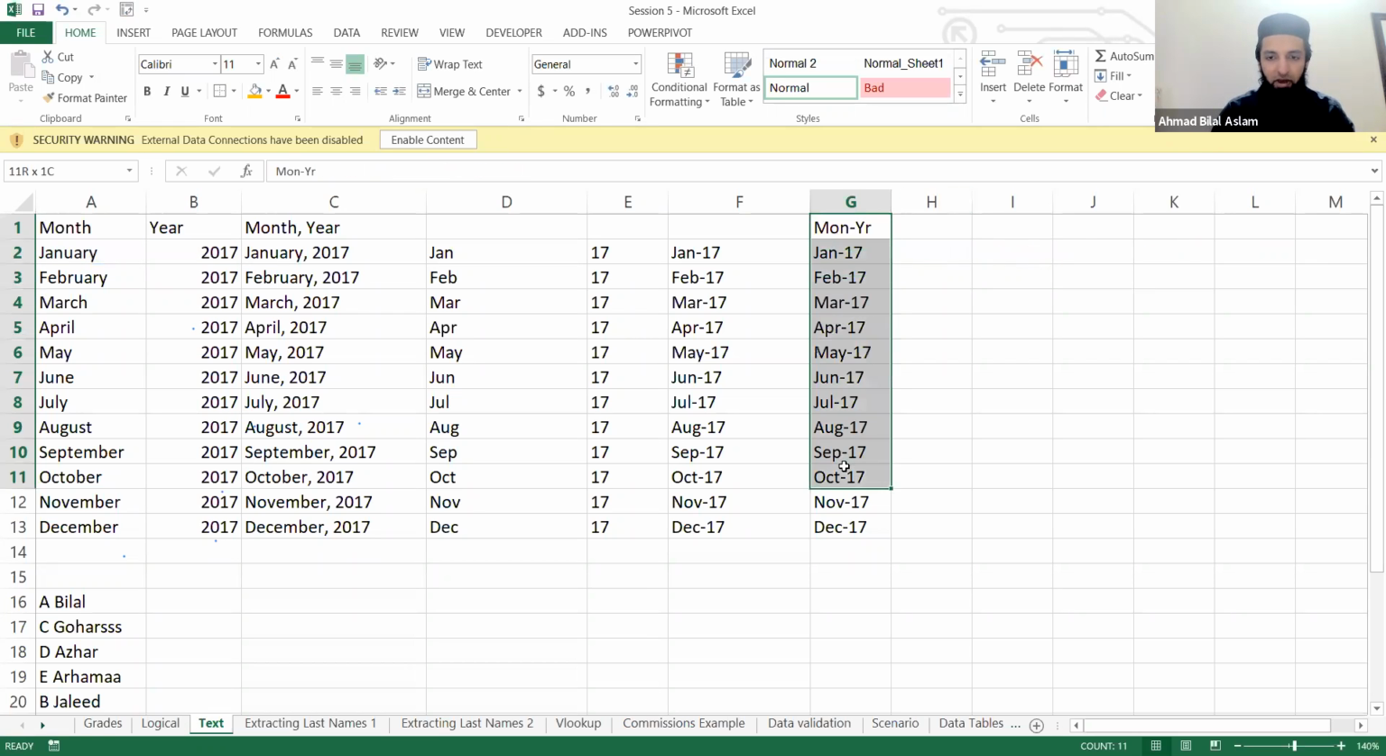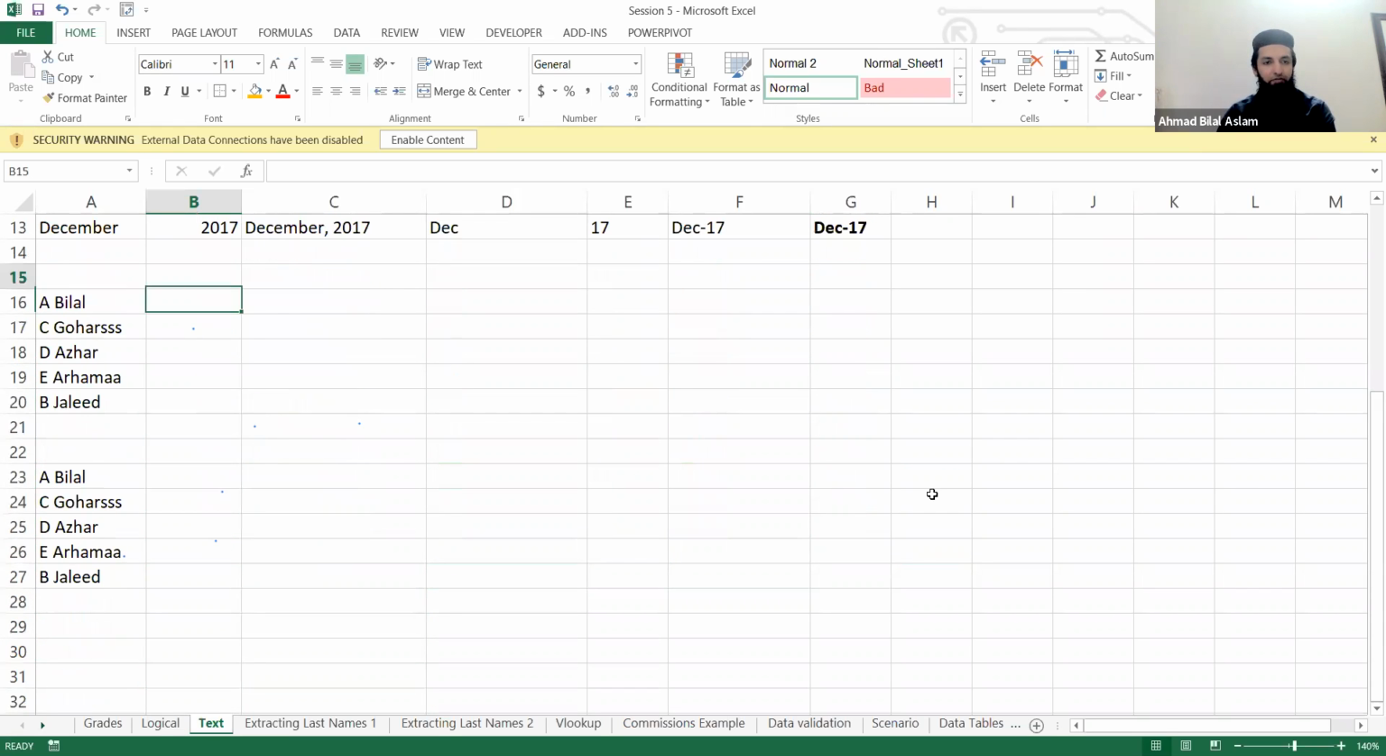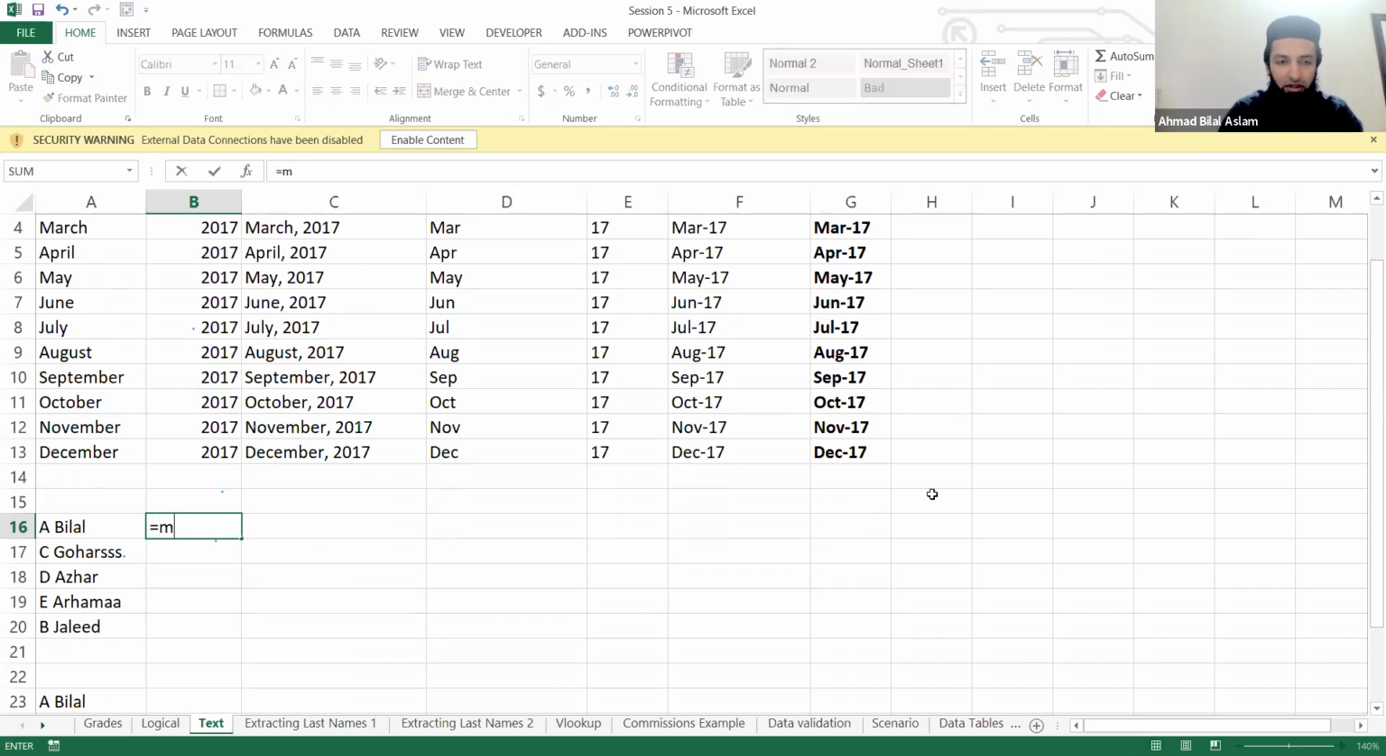So this is what we have done. We've discussed the right function, we've discussed the left function. There's also another type of function. So let's say I've got the names here. आपको एक mid function भी होता है. ये mid function क्या करता है? What mid function does is it basically extracts a certain number of characters from the middle.